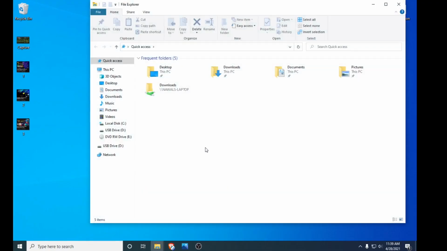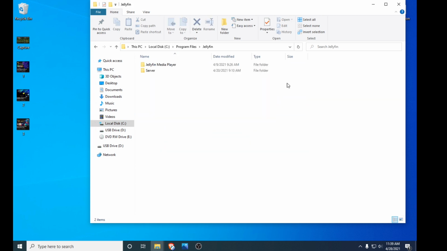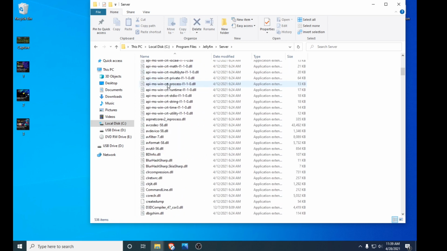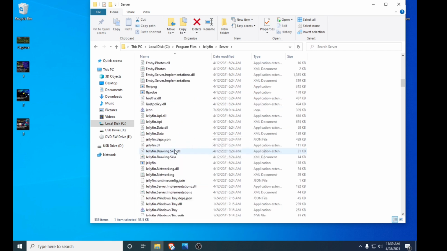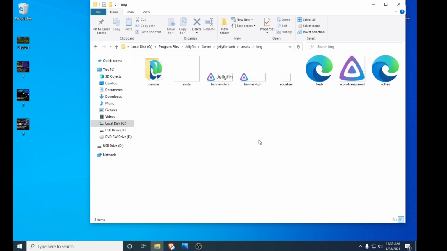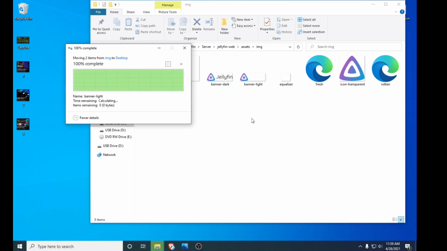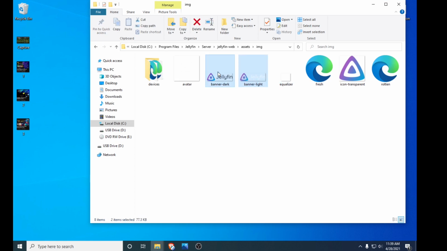The first thing you want to do is head over into the install directory of Jellyfin, that is C drive, Program Files, and Jellyfin. I actually have a custom media player that I made installed as well, so you won't have that other folder. Now you want to head over into Jellyfin web, go into assets and image, and from there take these two images, banner light and banner dark. I'm going to put them on my desktop.